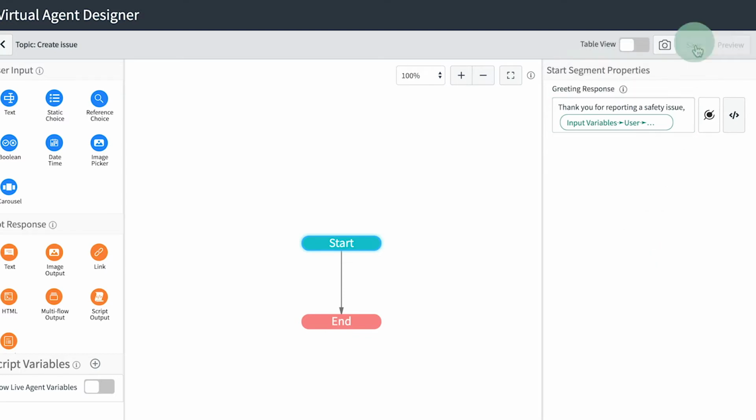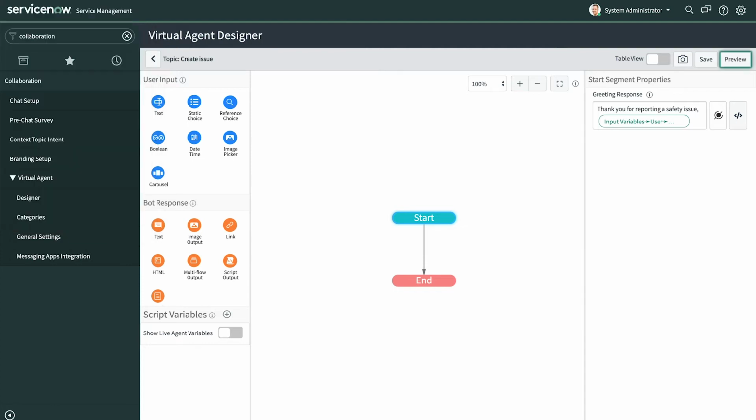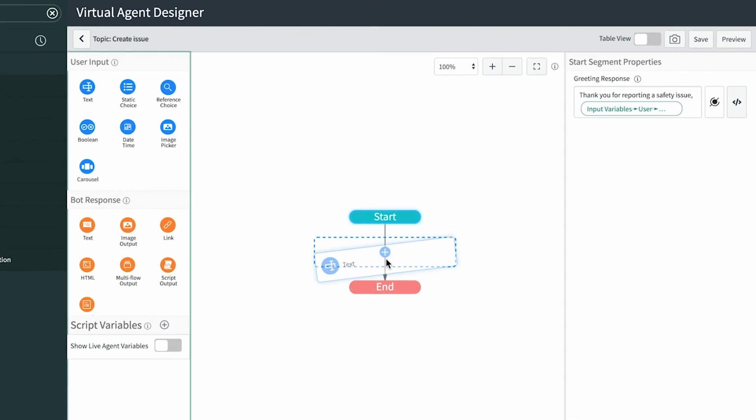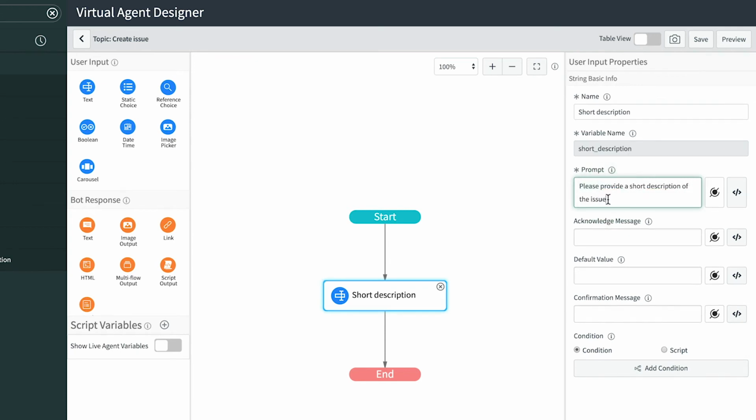Now a quick save, and we preview our trivial conversation using the Preview button. It looks like we're off to a good start, so let's keep building. After offering a greeting, we'll take a text input from the palette and drop it just under Start. We give it a name and provide a user-friendly prompt to get a little more information about the issue.